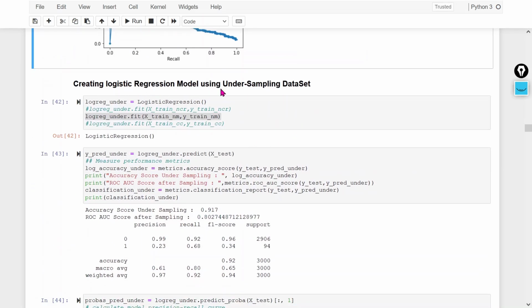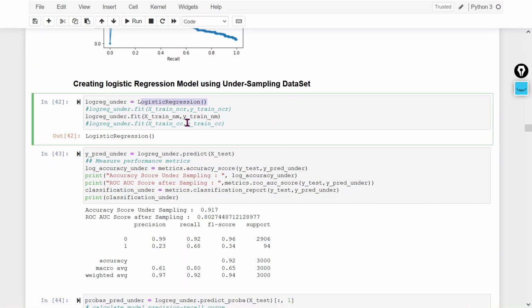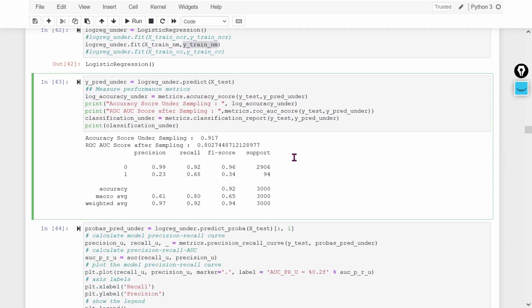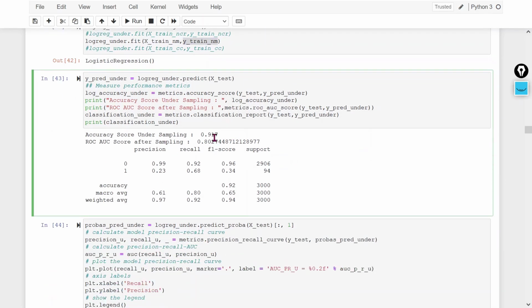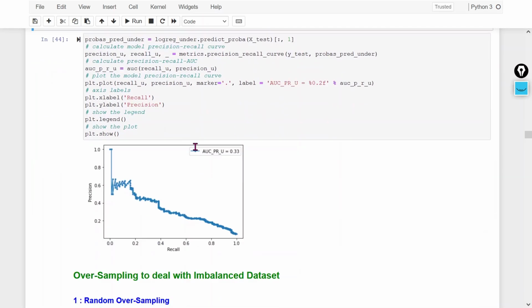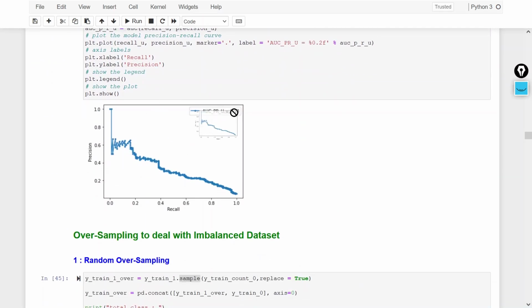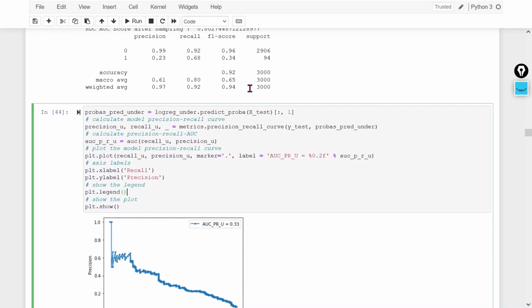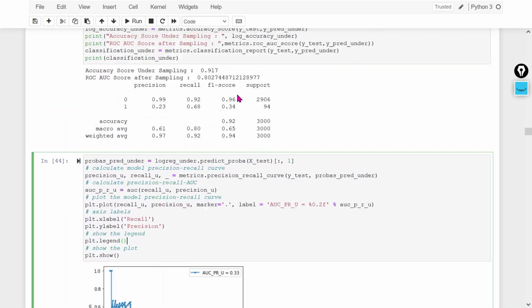Now I am applying the undersampled dataset. Here I create the object, then train it with the sampled data. If you see, this is the near miss dataset. After that I calculate the performance metrics. If you see here, my recall is improved and the F1 score is also improved for the positive class, and the AUC ROC is also improved. So it means we can improve the performance with the help of undersampling.